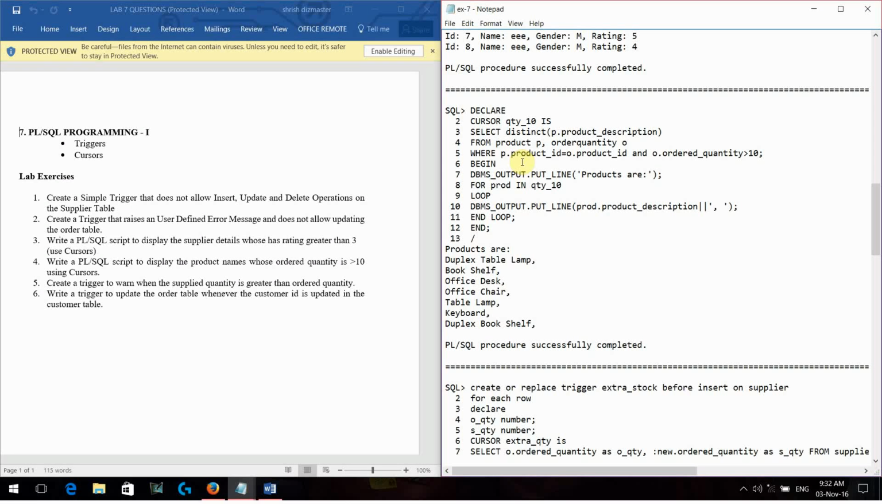Begin dbms_output.put_line products are, for product in quantity10 loop dbms_output.put_line product.product_description, end loop. So it prints out the product description over here. Let's see, this will be the output that we'll be getting.